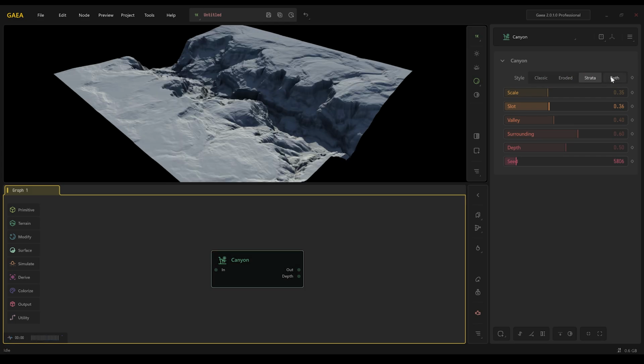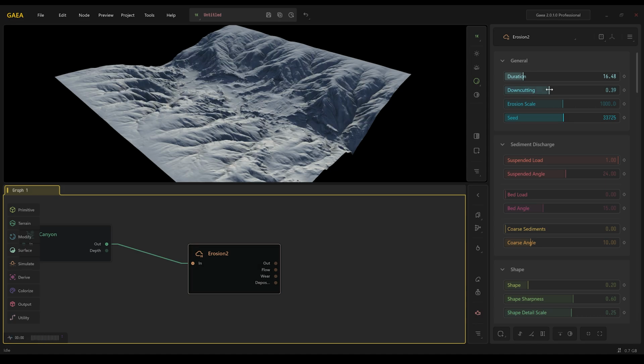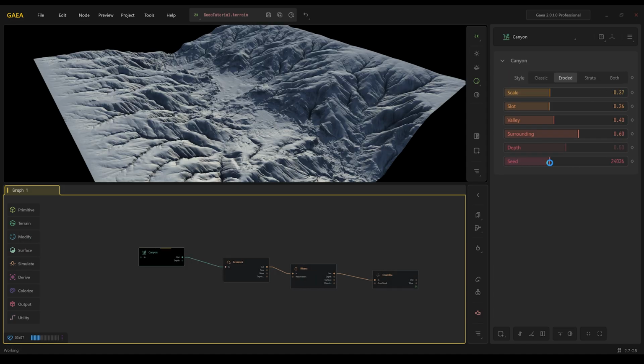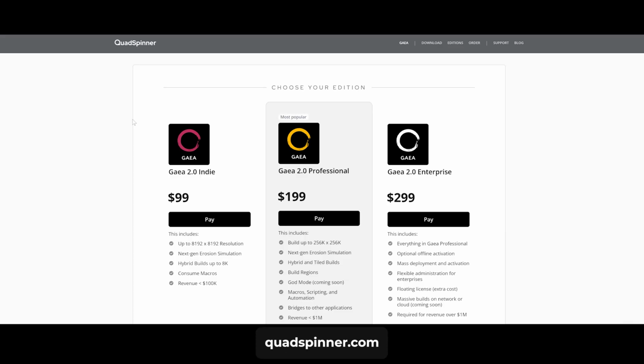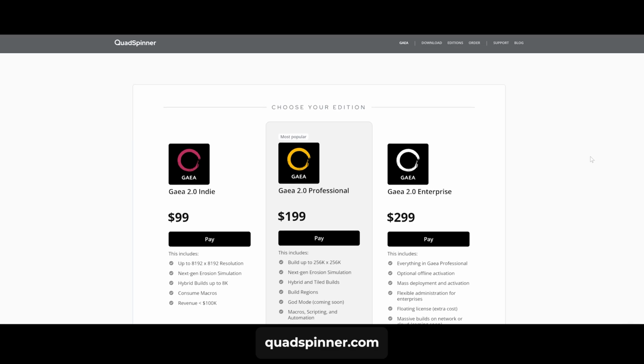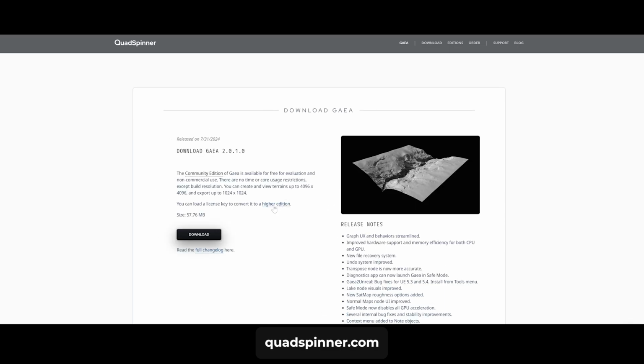And if you're a first-time Gaea user, now is a great time to start your journey, because there is now version 2 available with lots of improvements from the first one. And what's awesome, there's no subscription, just a one-time fee for a perpetual license, and you can also download the software for free to try it out.